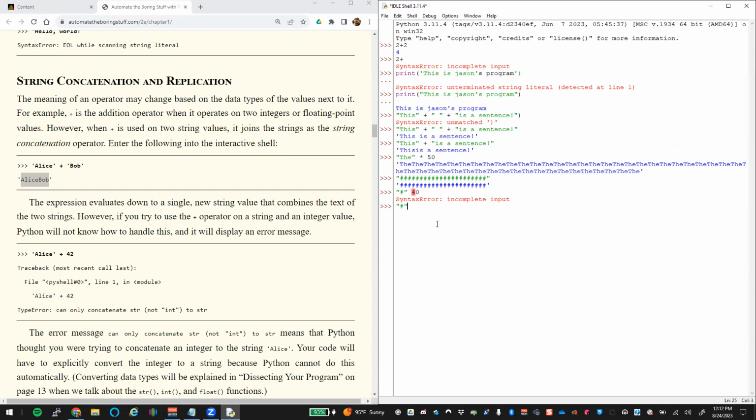So pound sign times 40, and I would automatically get that going across. It's a shortcut way of repeating everything that you just typed in. Does everybody see how that works?